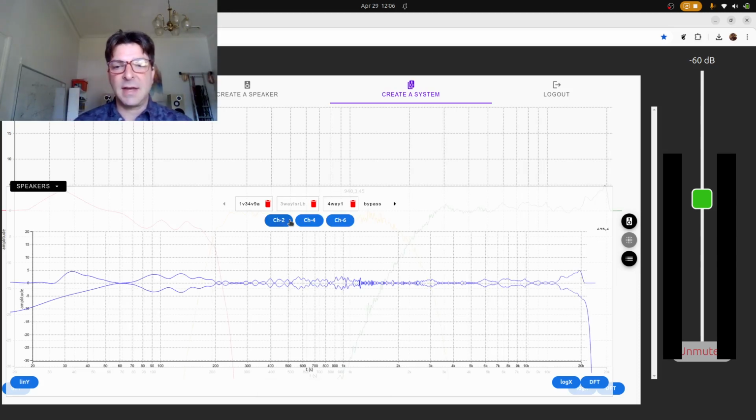It's populated the data now and I can get a good representation of the calibration, the speaker calibration filter, as well as the speaker response itself. And I can click on these to visualize independent drivers if I want.